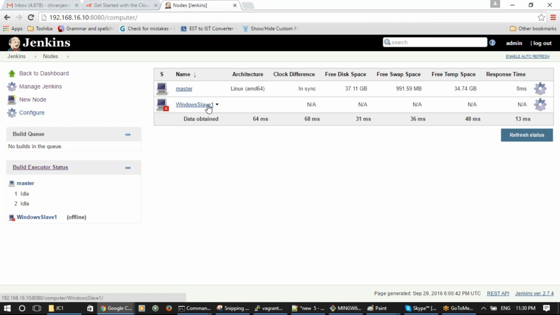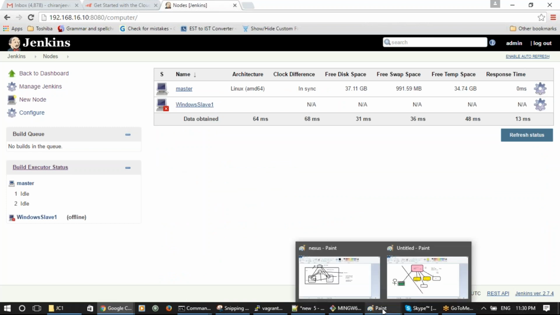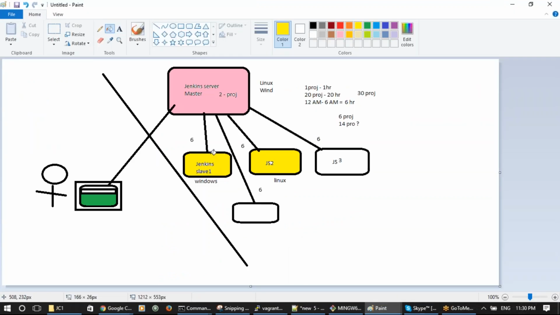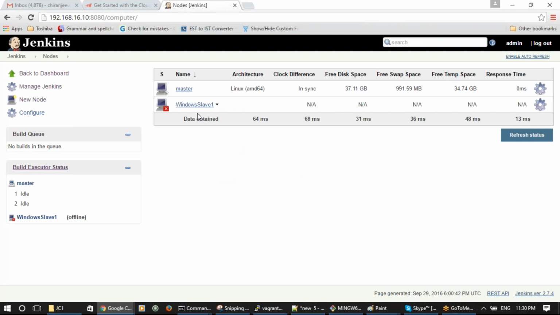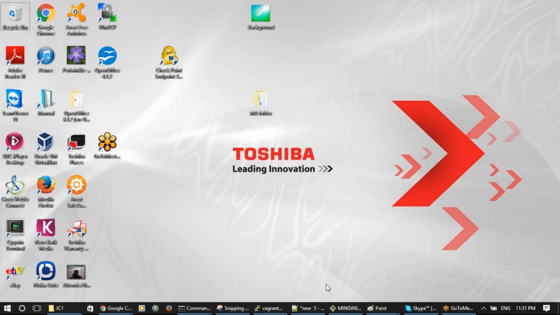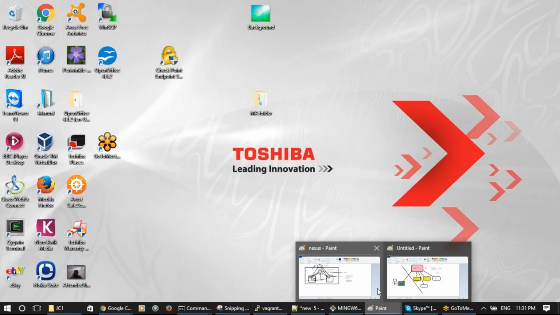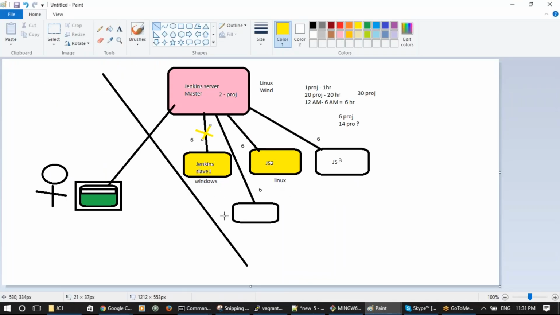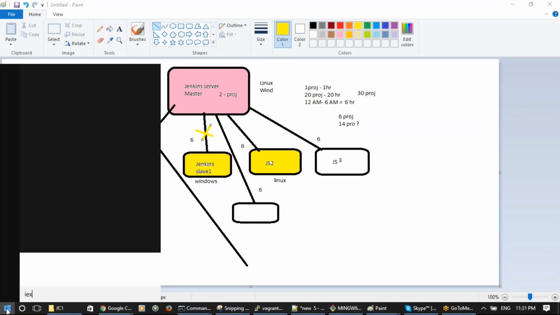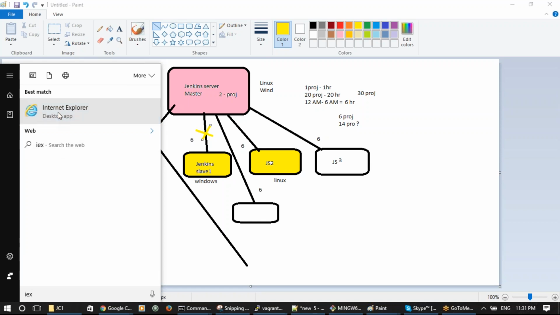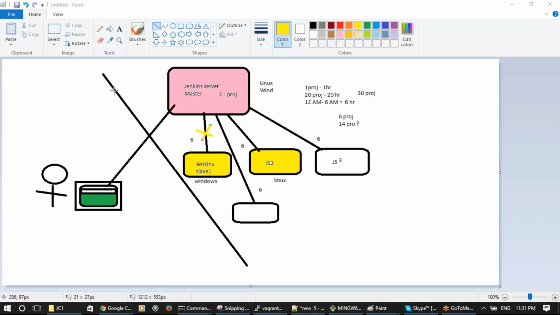Now you have a Windows slave configured, but it is not actually connected. A virtual configuration is there now, but it's not actually connected. To make the connection, you have to log in physically into the machine. This machine you have to log in physically. Right now this machine is nothing but my laptop. So I'm just trying to open my laptop.